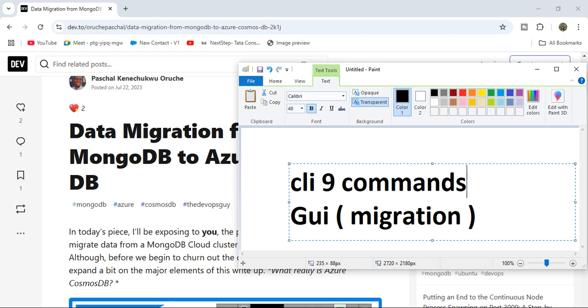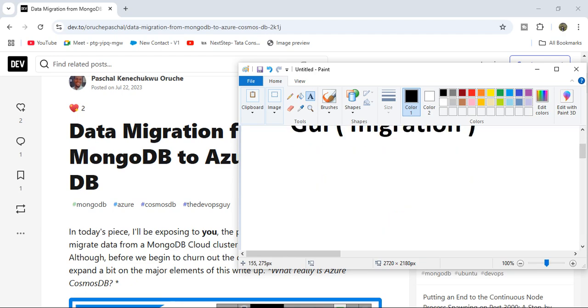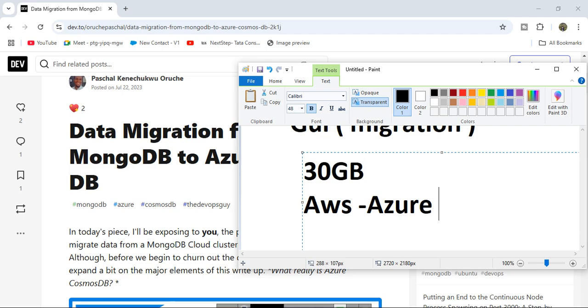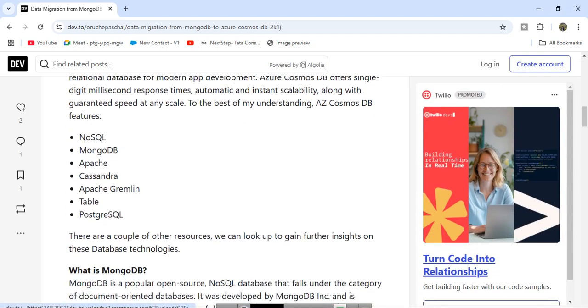So here, this is my real life practical. I have just done the practical right now. I had data of about 30 GB, and I had to shift this data from the AWS cloud to the Azure cloud, Azure Cosmos DB. So what I have done first of all is use a command, which is generally the command.